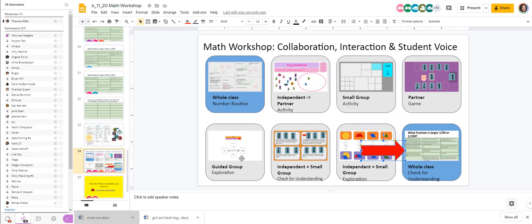So when you're implementing Math Workshop online, it's important to not only think of the fun activities to do, I know that's my most excited spot, I want to find all the fun stuff, but also finding different ways to differentiate the type of collaboration, the type of interaction, and the different ways that you get student voice.